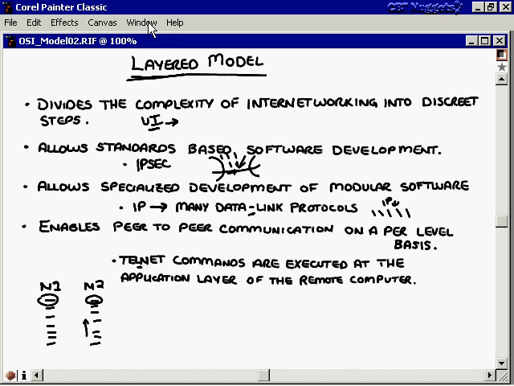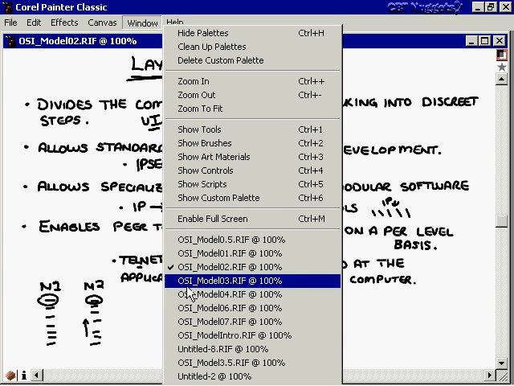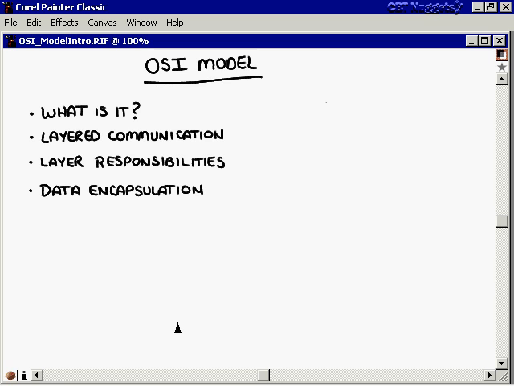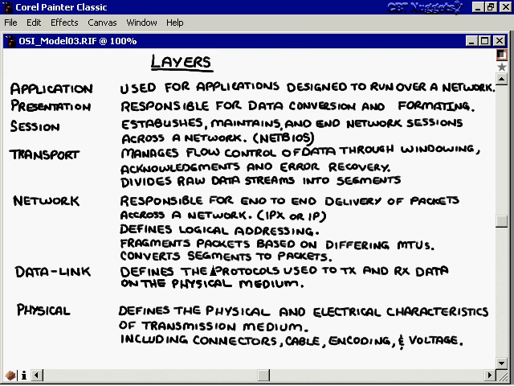There are many more advantages to the layered communication model, but these are the most noteworthy. Alright, so far we've looked at what is the OSI model. We've also talked about layered communications and the advantages of layered communications. Next, let's look at the layered responsibilities. What that means is we have each of our layers here on the side, starting with the top, number 7, application, presentation, session, transport, network, data link, and physical. Now we're going to look at what each layer is supposed to do.